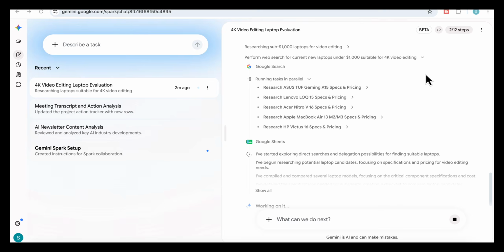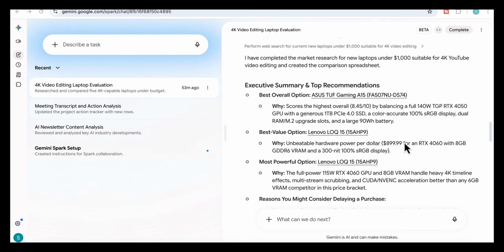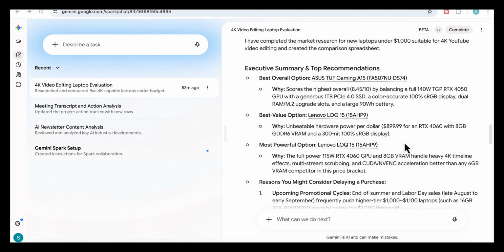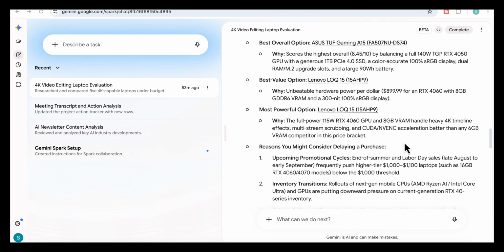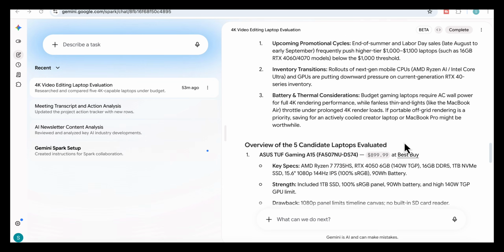Okay, so now that Spark has completed the research, let's have a look at the results. It starts with a clear summary of its top recommendations, including the best overall option, the best value option, and the most powerful option, with a short explanation of why each one was selected. It has also highlighted reasons I might want to delay the purchase, such as upcoming sales.